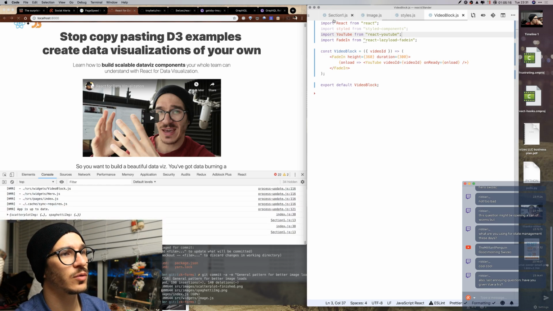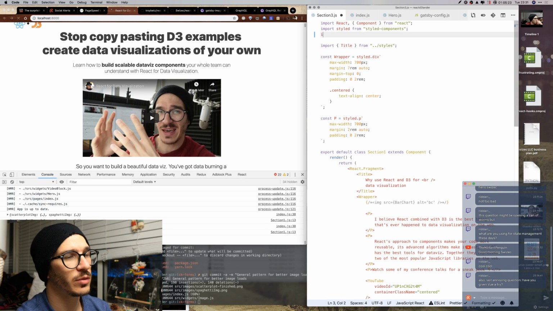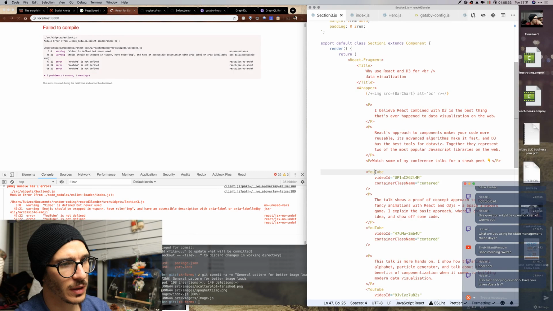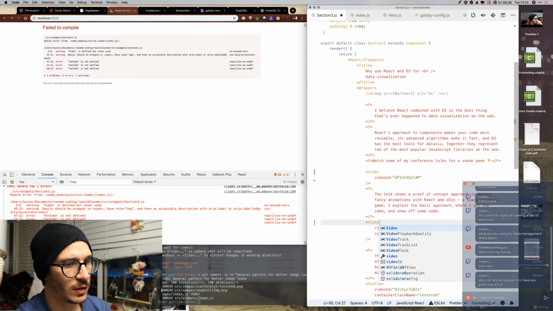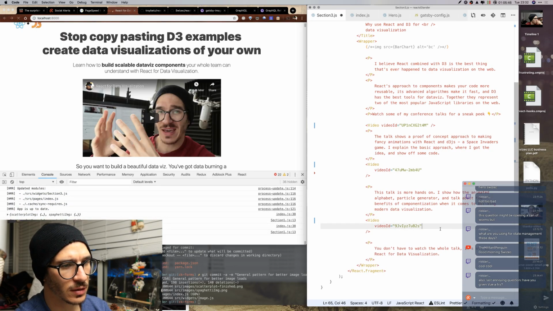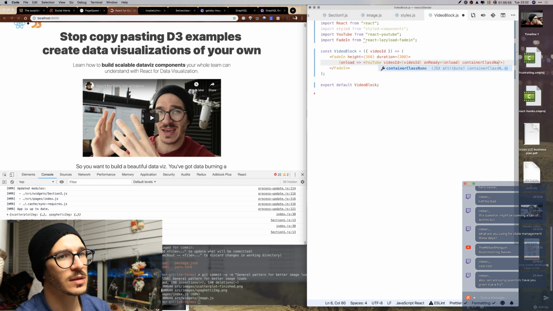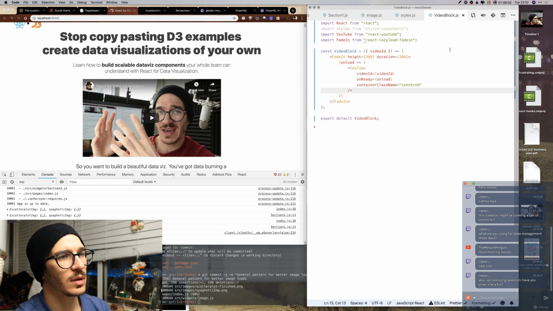And then we can go to our section 3, and in section 3, instead of importing YouTube directly, we're going to import video from /widgets video block, and we're going to replace these guys with video. And instead of container class name centered, we're going to add that to the actual video component here. So container class name equals centered. And let's see how that works.